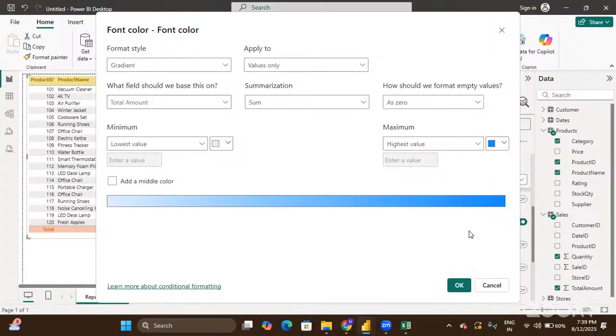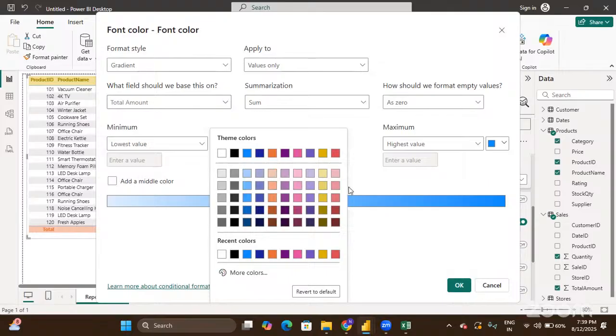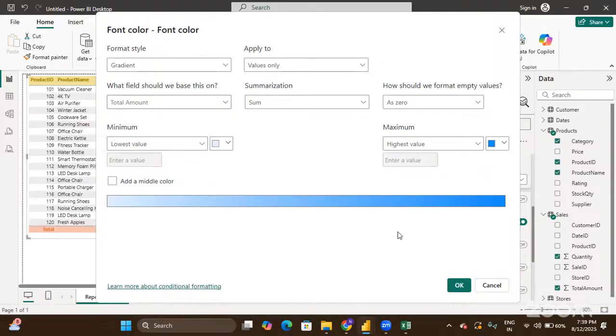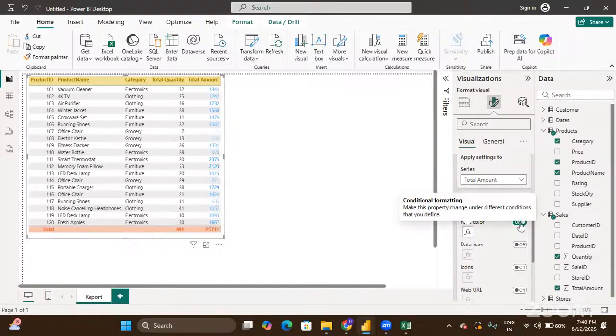You see the font color pop-up window. By selecting the color, it helps us to change the colors. What color has to be displayed for the lowest value, the font, and what color has to be displayed for the highest value. Accordingly, it is going to change these colors. If you understood background color, font color is something similar to it, guys. Font color is exactly similar to it. Making sense?